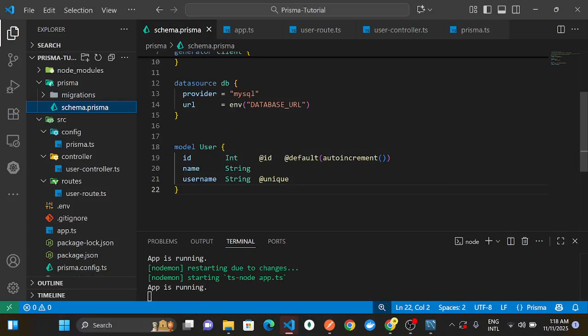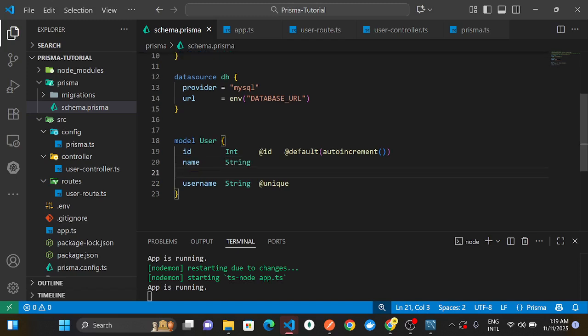So one thing now I want to do is that I want to add a second field, another field into our model, and the field name will be email, take note of this. Then the field will be a string, okay, and it will also be unique.